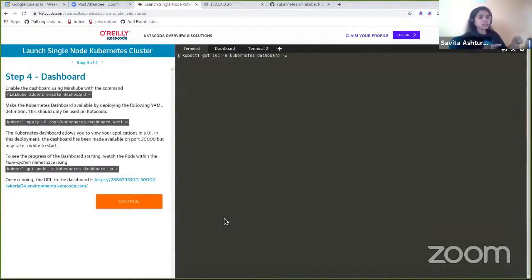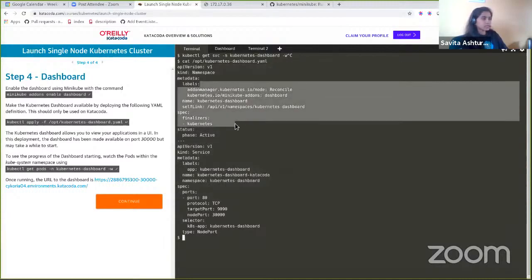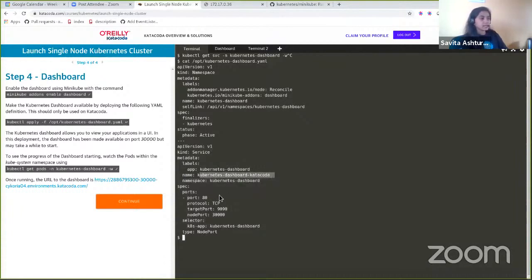If I want to access this dashboard, I should be on another port where that pod IP I should be able to reach. So to avoid this situation, I will quickly apply this YAML where a new service is being created with the type as NodePort. So I'll quickly show the kubernetes dashboard YAML. You can see here in this namespace, it is creating a new service called kubernetes-dashboard-katacoda, and the selector is still the same, k8s-app kubernetes-dashboard.